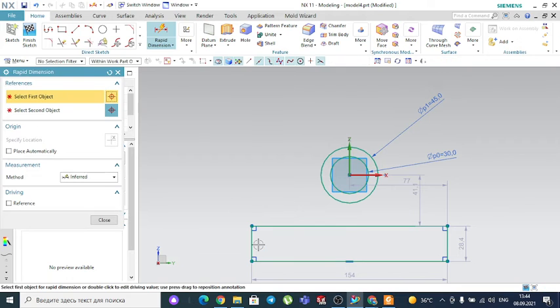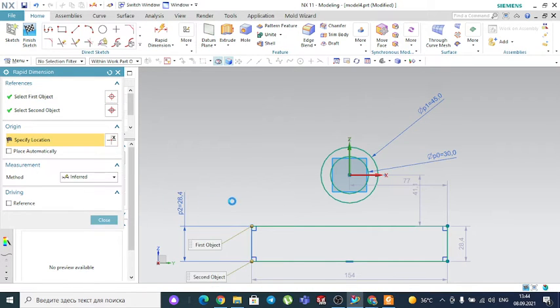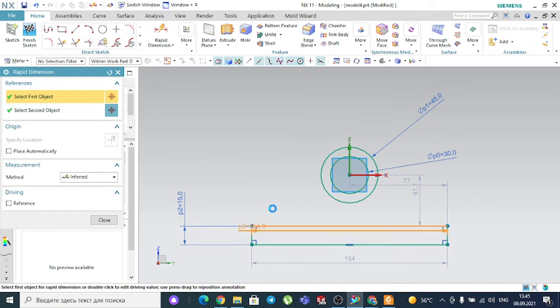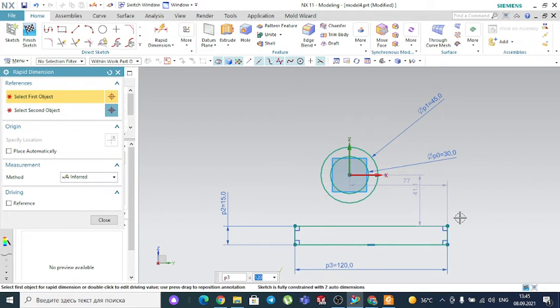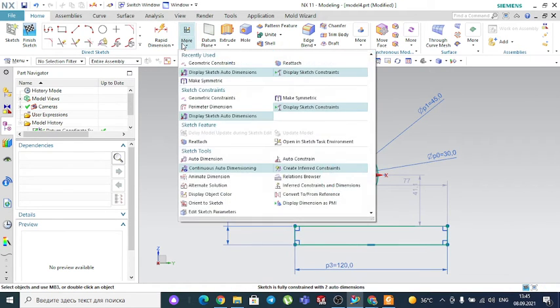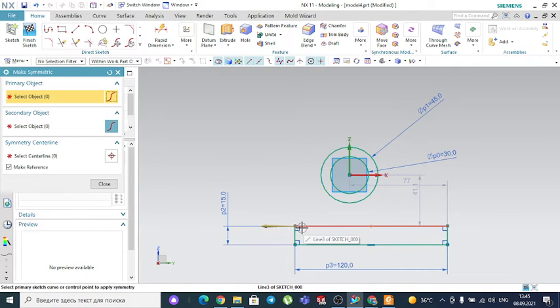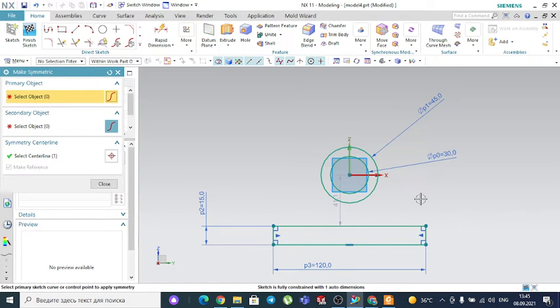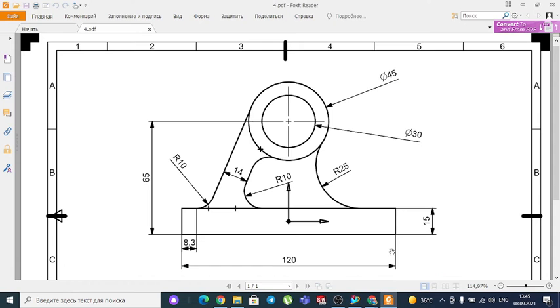So dimensions is here 15 and length 120. So let's make it symmetric around the y-axis. So symmetric. This one is symmetric around this axis. So let's define now the distance here. Distance between this one, the center of the circle, is here the 65.